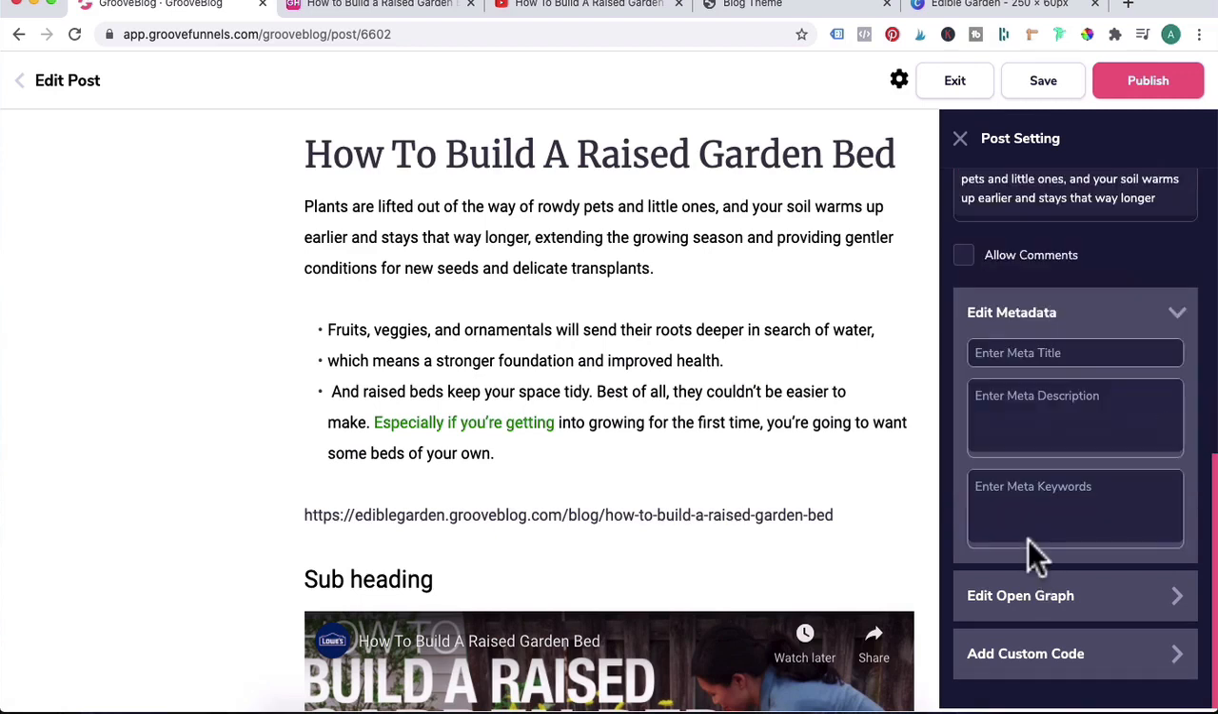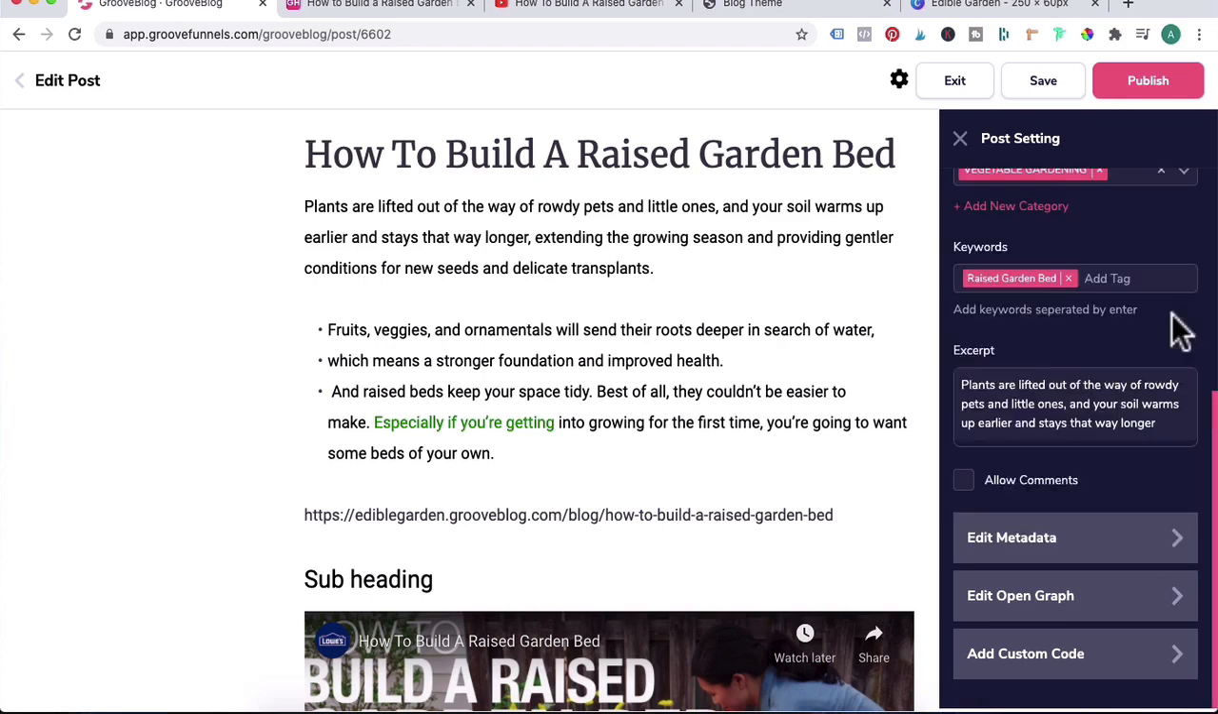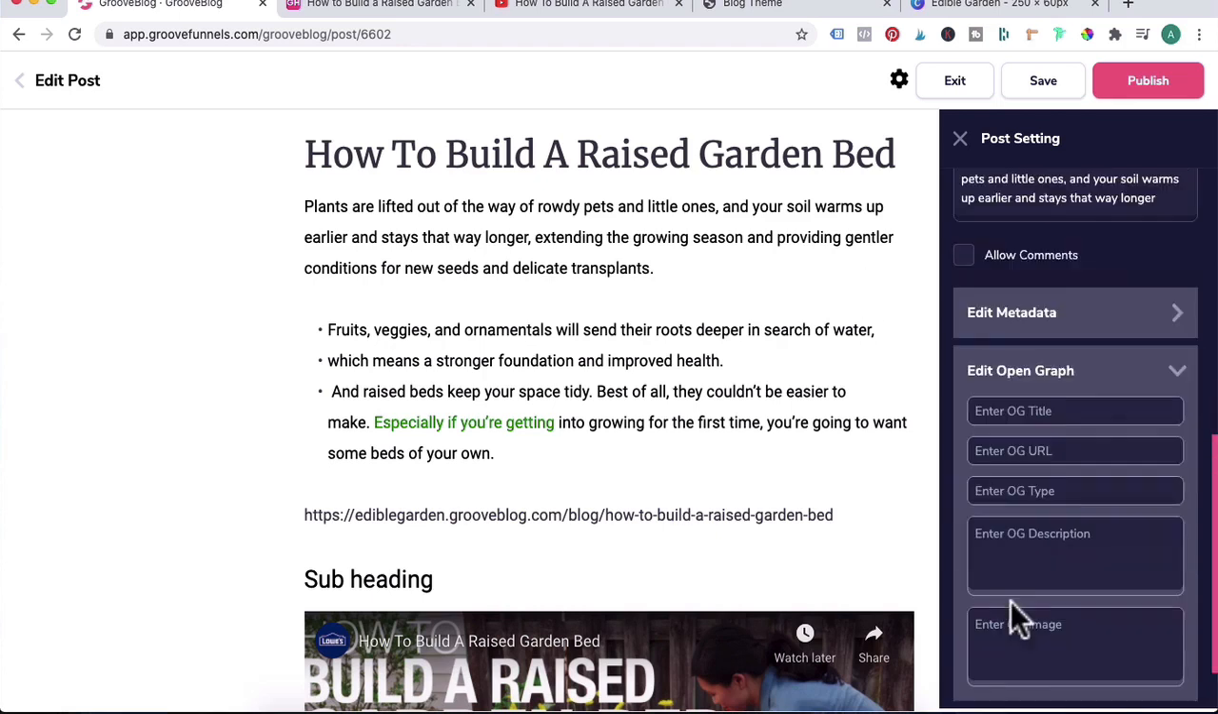If you click on edit metadata, you can enter in the title of this post to appear a certain way in Google search engines. So I'm just going to leave it as how to build a raised garden bed. You would enter in the meta description. Obviously for SEO, you'd want to put the main keyword within the meta description as well as in keywords. I'll just collapse this and open up Open Graph.